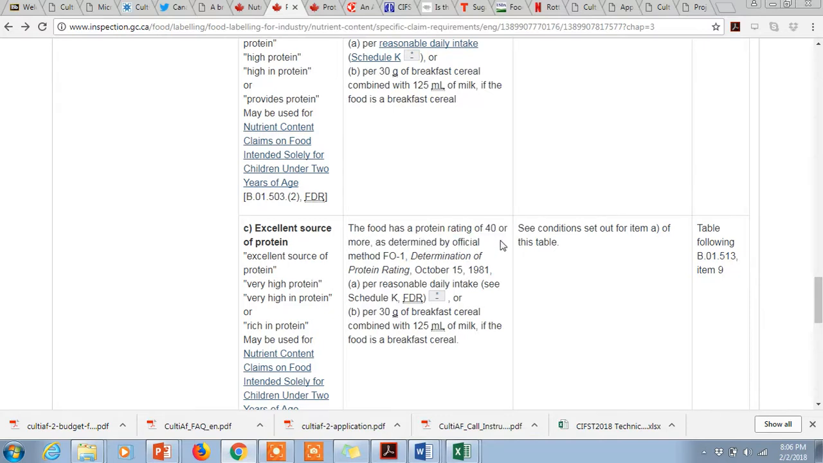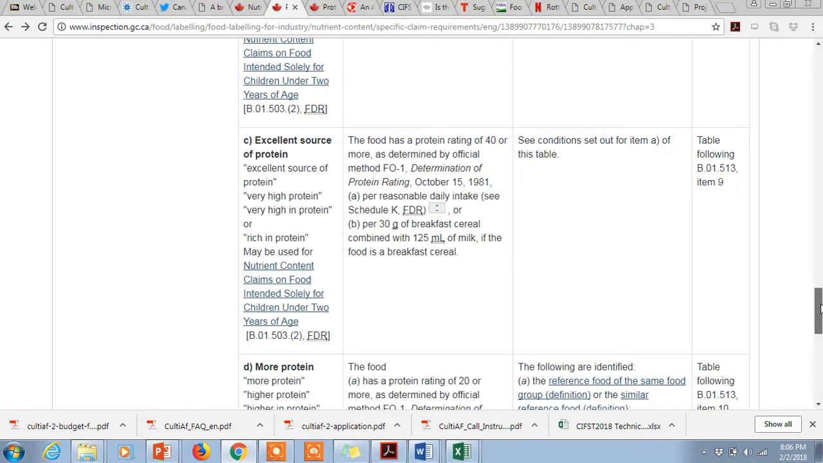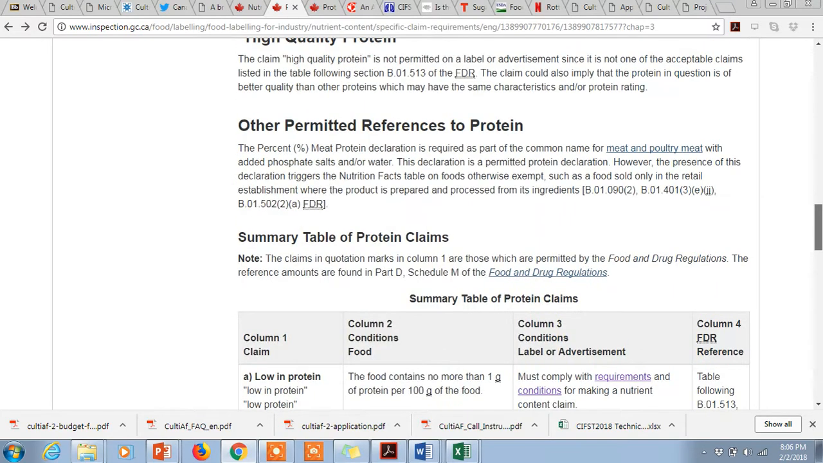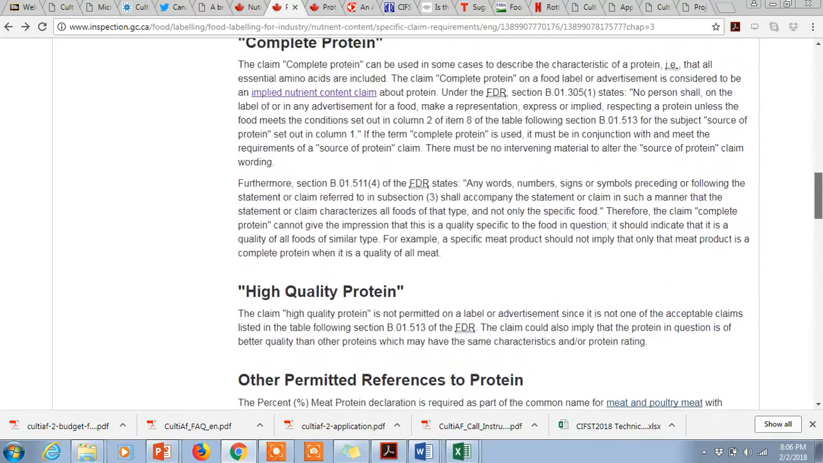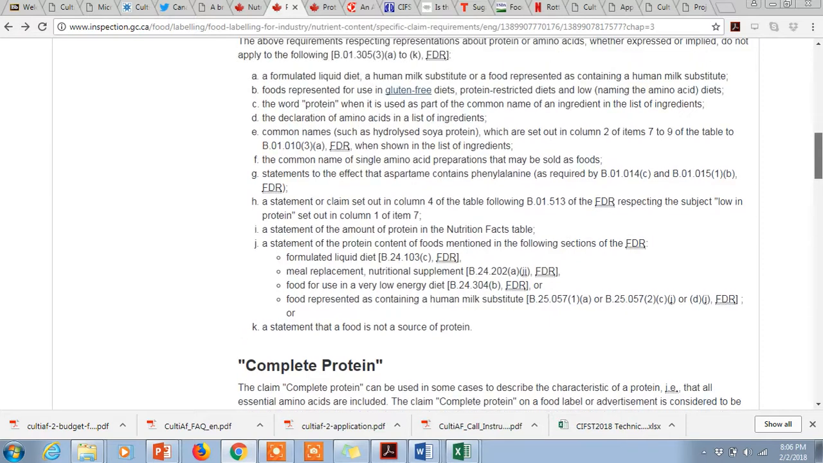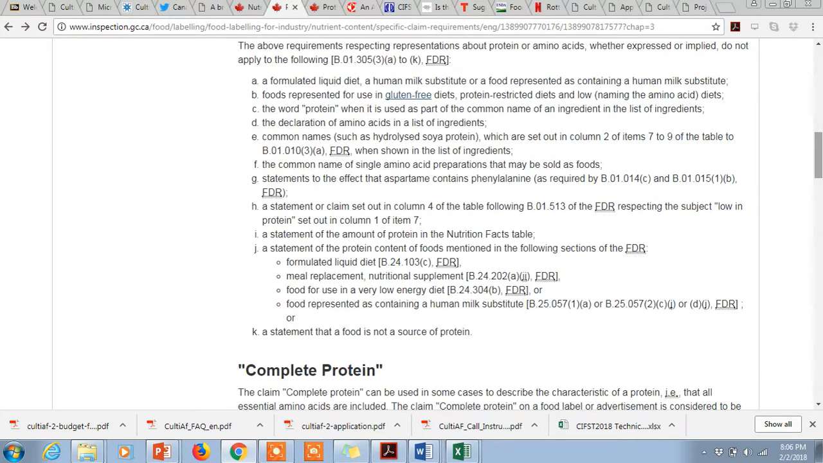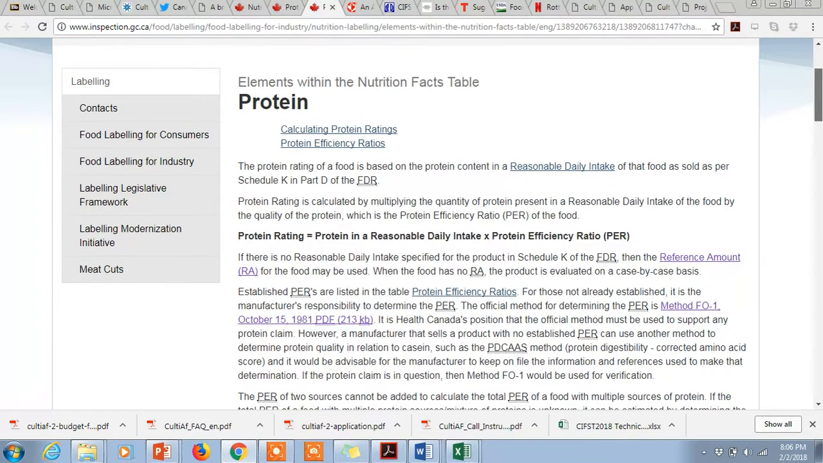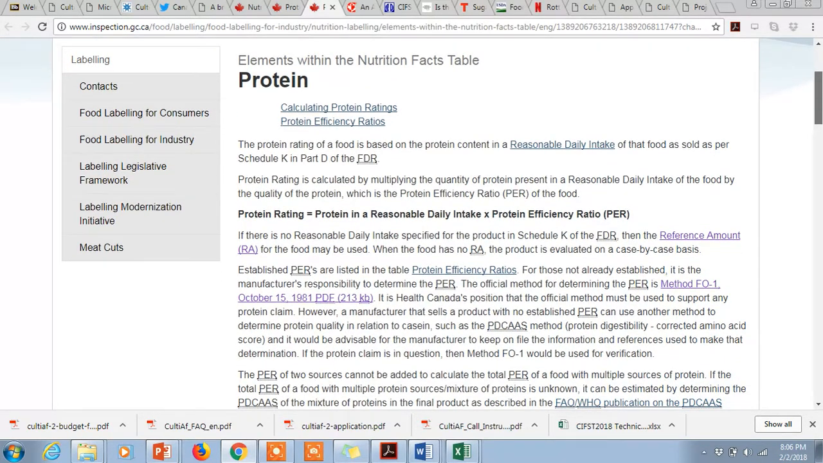Now, how on earth do you figure out this rating of 40 or more? Well, what's great is that if we dig a little bit further in here, we are able to figure out some of these additional requirements under a second tab where they do the calculation of protein ratings.